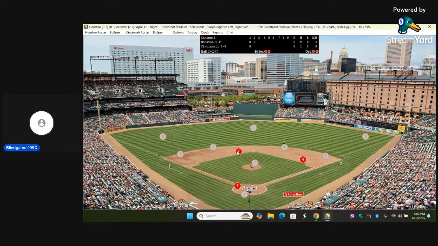0-2 count. Hatcher swings. Solid contact. Flies it deep to left center. Gonzalez and Finley going back. Gonzalez at the track. He'll get under it, and he'll make the catch to retire the side. No runs, 1 hit, no errors, and 2 left on. We go to the top of the third. No score.